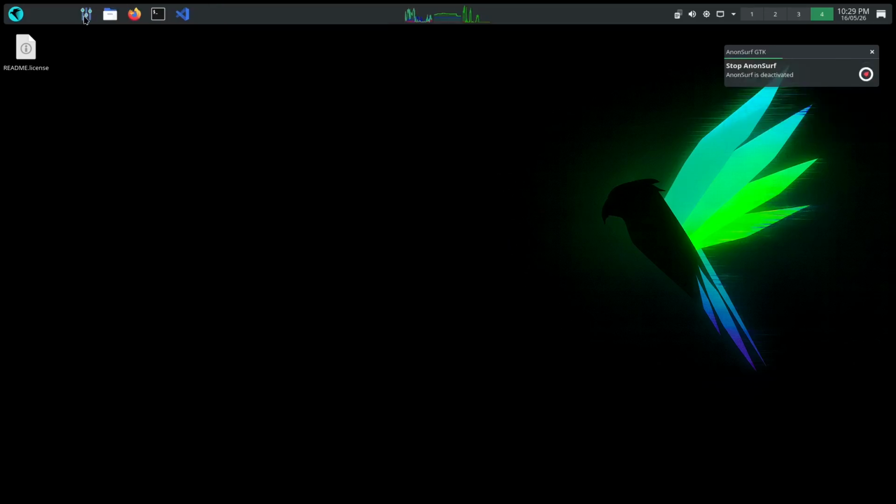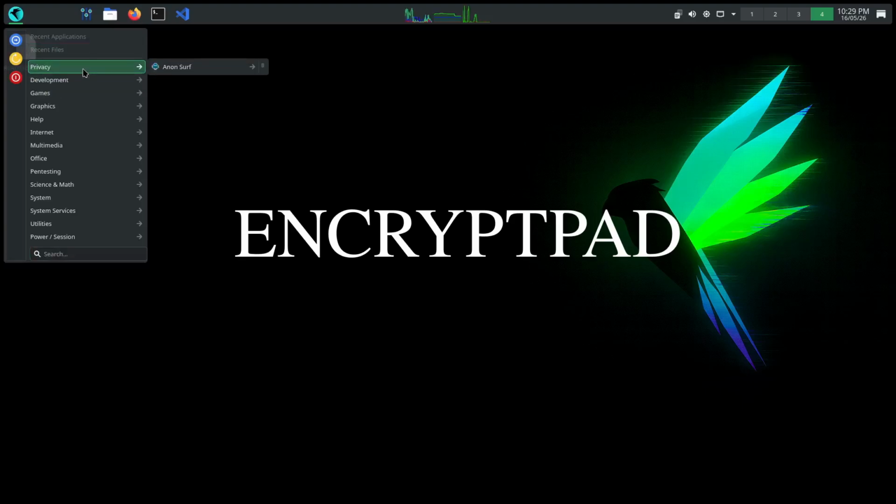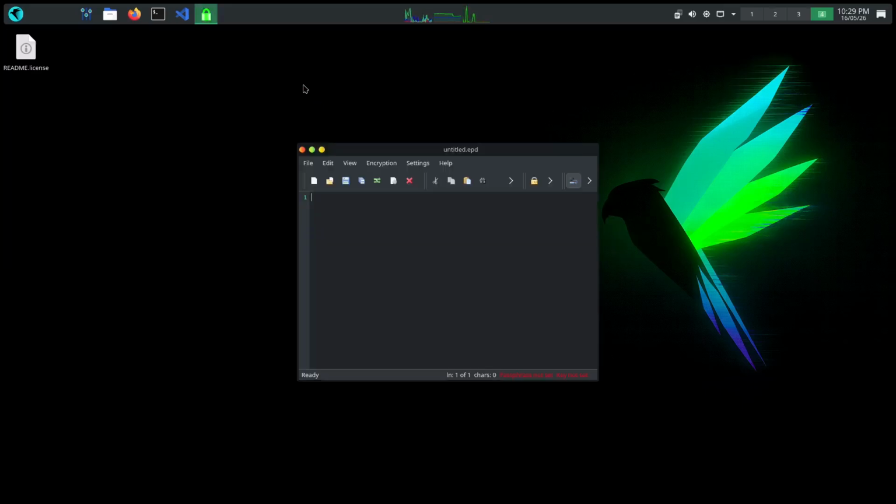Let me close that. Now let's have a look at the second application, Encryptpad. Let's go to privacy and cryptography and Encryptpad. What is Encryptpad? Encryptpad helps you to create files that are encrypted. So how do I open? So let's type something here. I am going to type my name.